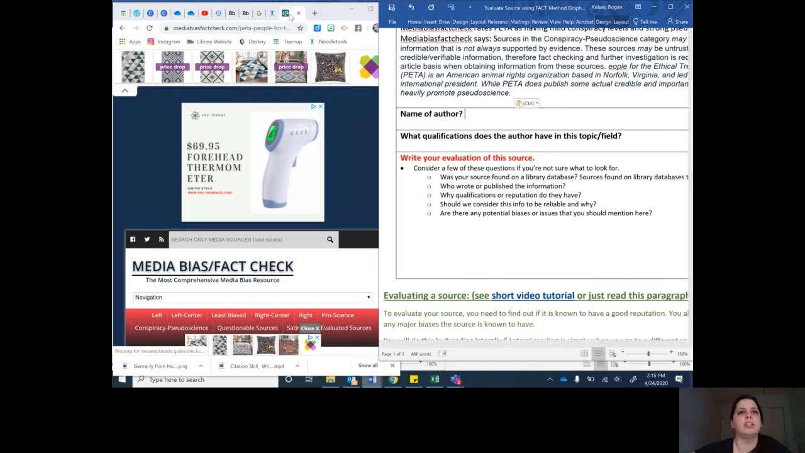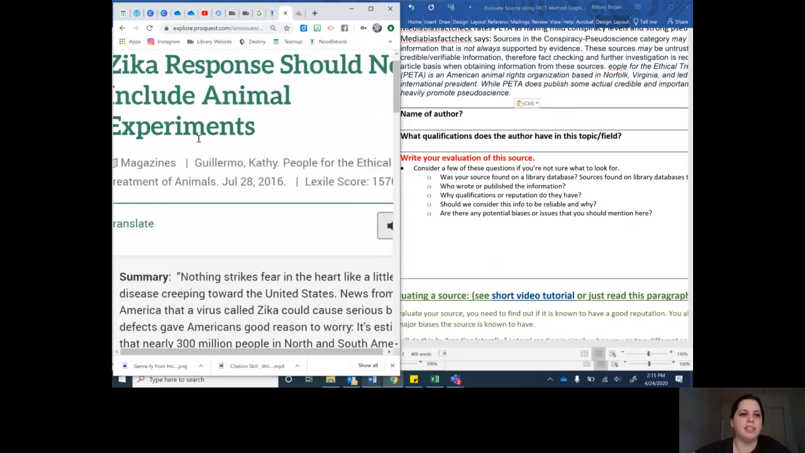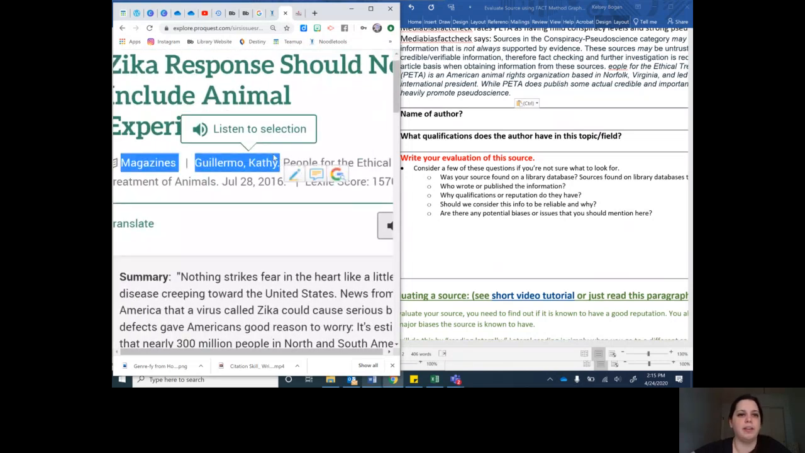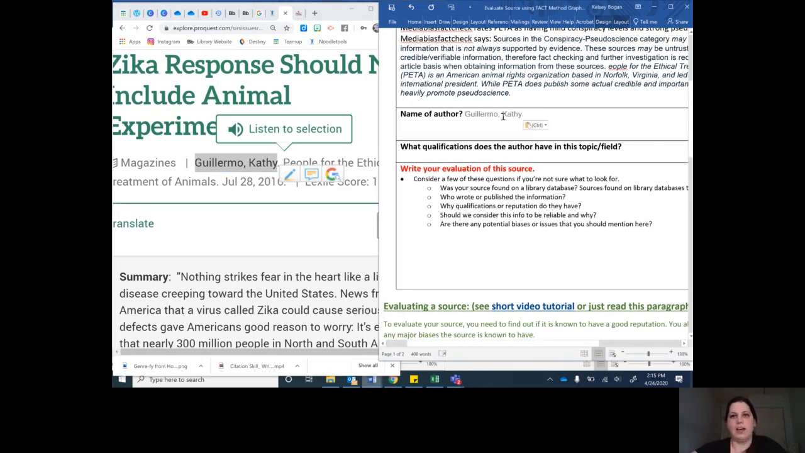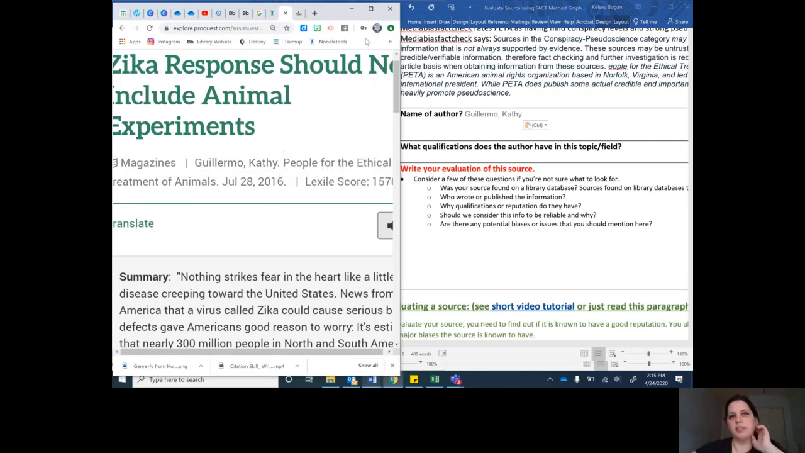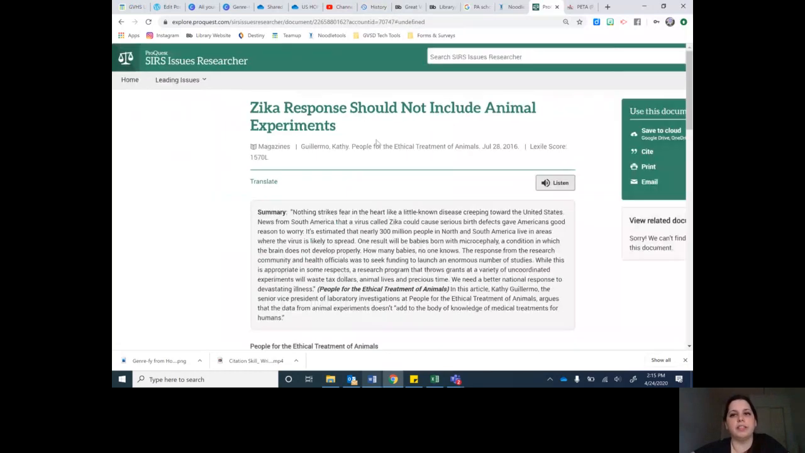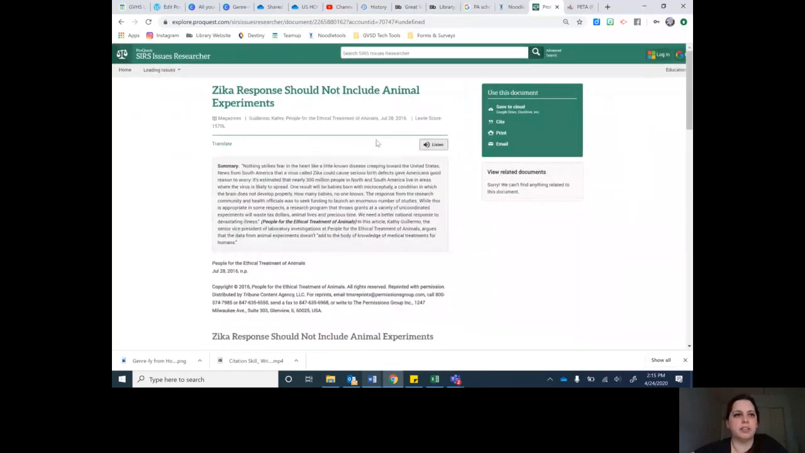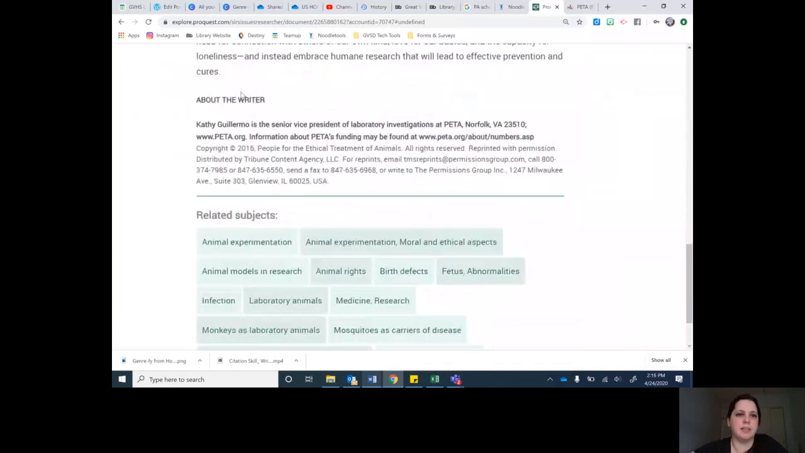Okay, so now I'm back on my graphic organizer, and the next box is asking what is the name of the author. So I'm going to go back to my source and see if I can find the name of the author. And here it is, Kathy Guillermo. That's the name of the author. I'm going to just type that in there. And then it says, what qualifications does this author have in this topic or this field? And if I didn't know that information, I could Google it or Wikipedia it. But also databases often will tell you. So I'm going to scroll down to the bottom of the database. And there's actually a paragraph here that says about the writer.